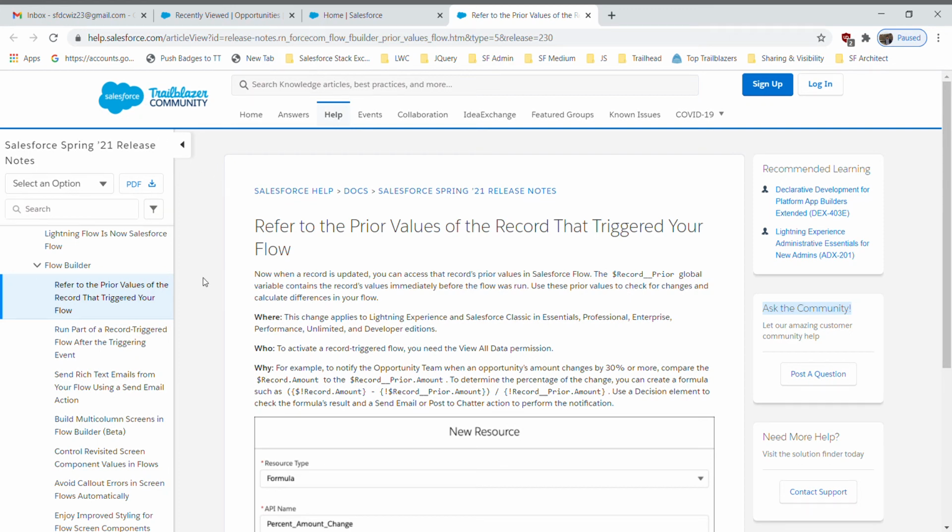Hi friends, this video is about one of the new features released by Salesforce for the Spring 21 release, which is related to the flows. Until Winter 21, we did not have any option in the flows to check the prior value and take the next actions on the flows. But with this release, Salesforce added a new global variable. It is called record prior.